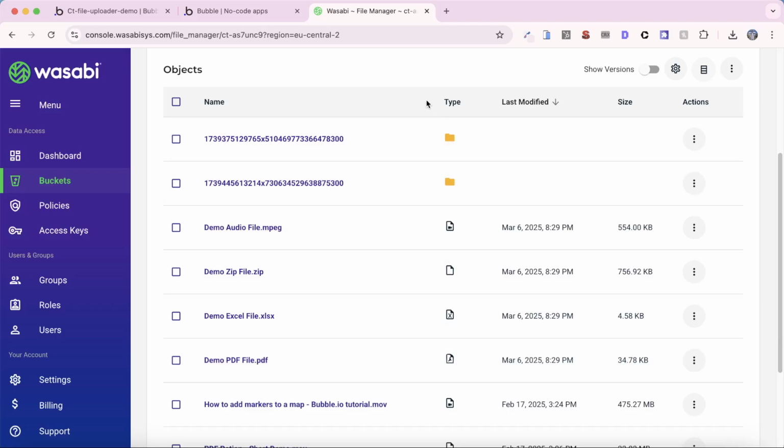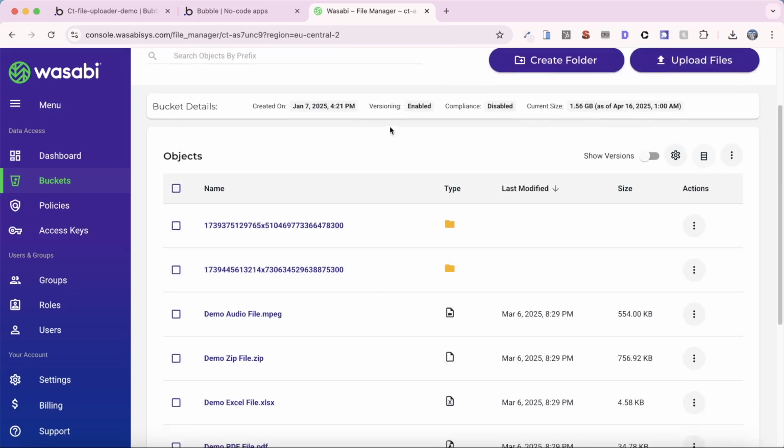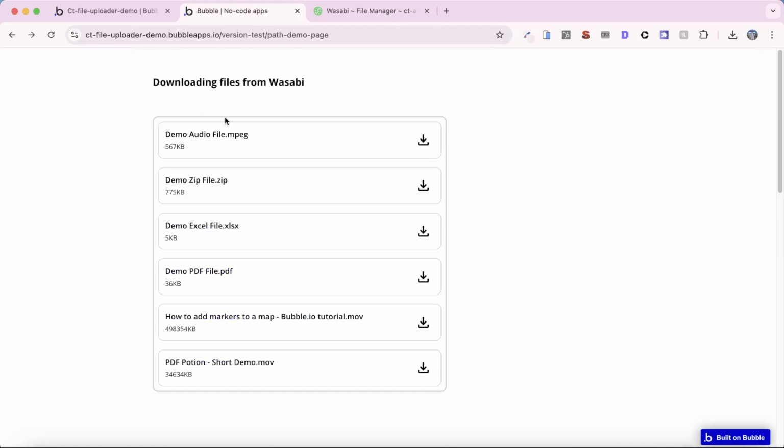In this video, I'm going to show how you can download files from Wasabi Bucket to your Bubble app. You'll see here I'm in Wasabi and I have a number of files listed in this particular bucket. If I go to my Bubble app, you'll see these files are listed here and I can download them into my browser with just a click of a button.